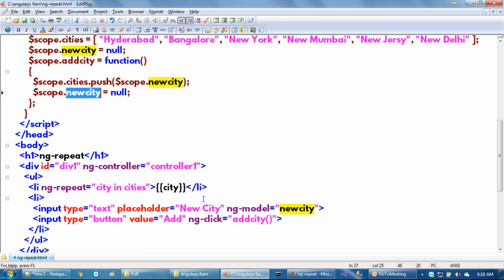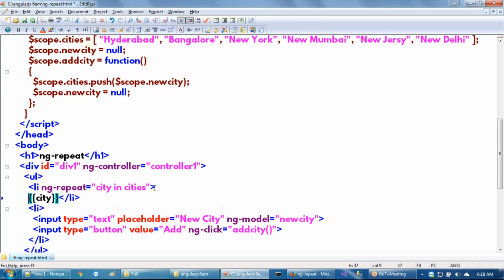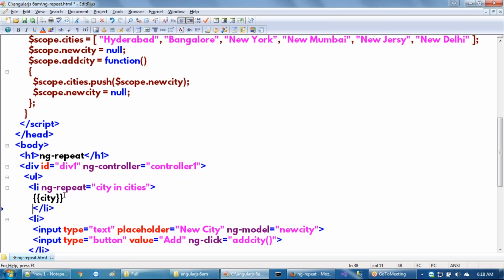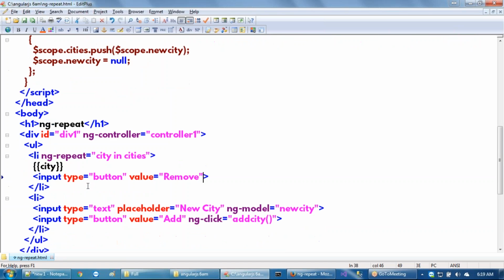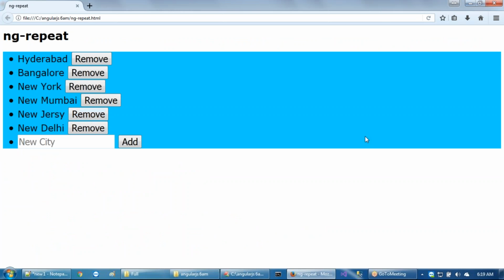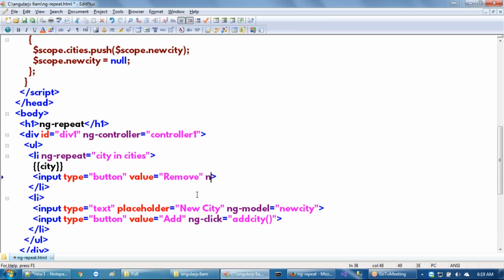So inside the ng-repeat, I'm just writing input type equal to button, value equal to remove. Now we can notice a remove button for every text box, for every item. When I click on this remove button, I want to call a function called removeCity. ng-click equal to removeCity.